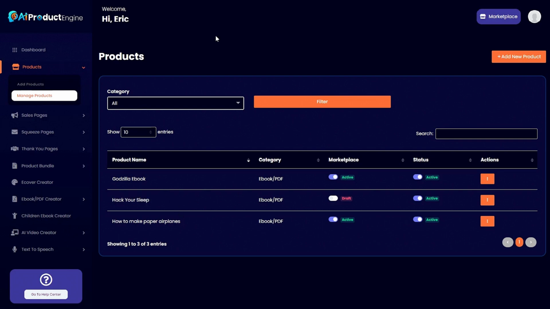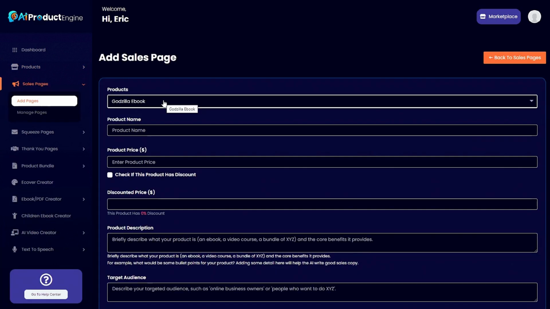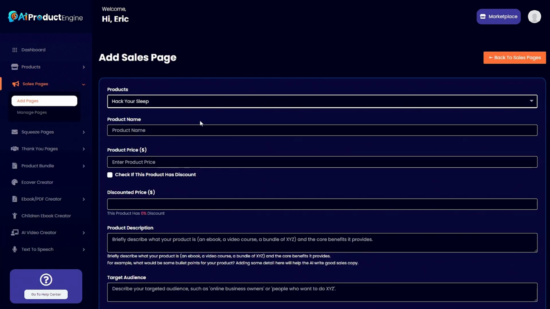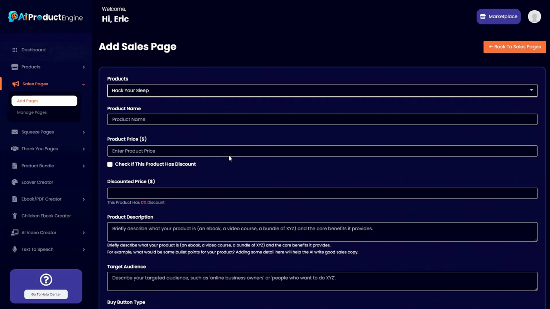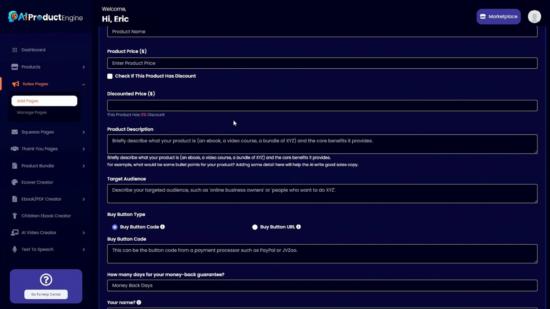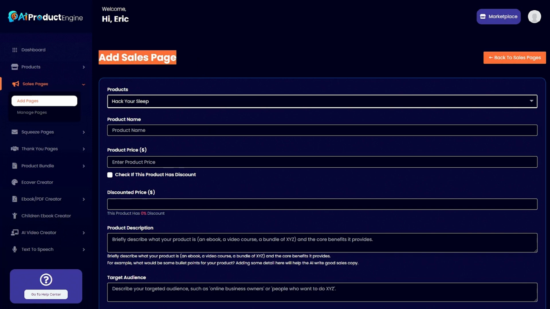And again, the big benefit of being able to easily add your own products like that is that now I could go down to Sales Pages and add a sales page. From the Products drop-down, I'll select Hack Your Sleep, and I could go through this form, fill out a few options, click a button, and instantly generate a sales page for that product. That's very powerful, perhaps if you have some PLR products that don't have sales pages for them, or if you just want to create a new sales page for it to differentiate yourself from the competition. We'll take a closer look at this Add Sales Page feature, again, after we create a new product.